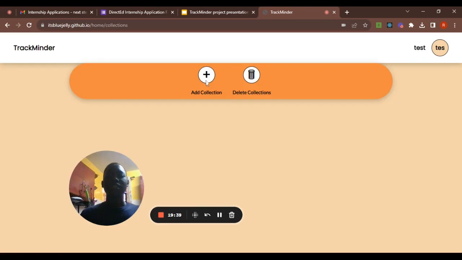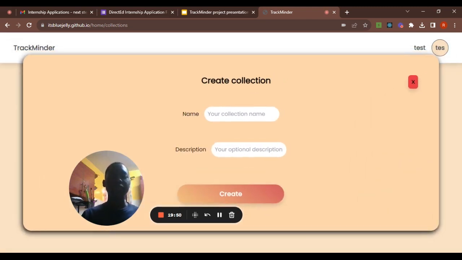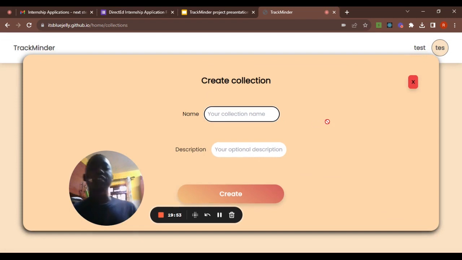Nice. So we can either add a collection or delete a group of collections, or all collections in general, provided by the footer. Let's try adding a collection, right? So we get a form here. And as you can see, the description is optional, as I had promised. So let's say you're an active member of a gym, right? So why not create a collection known as gym activities?